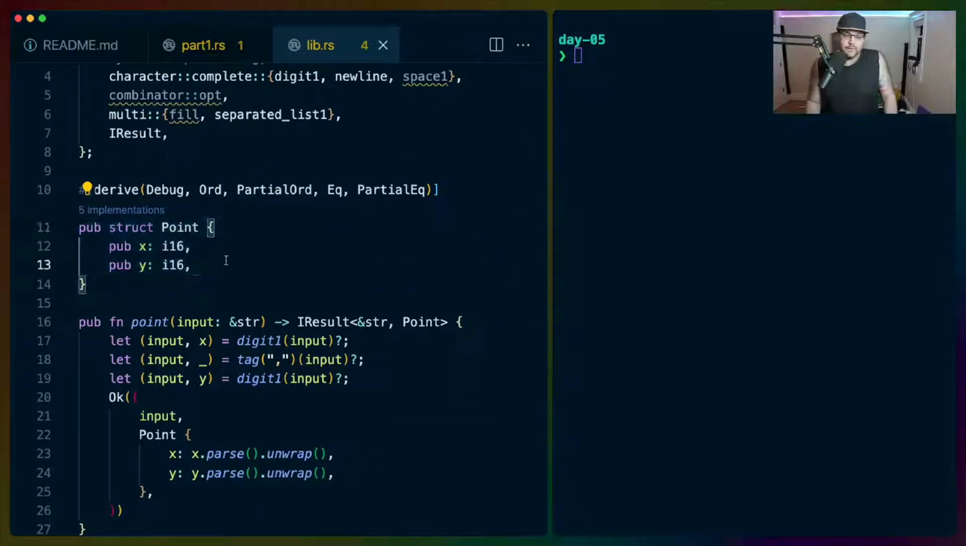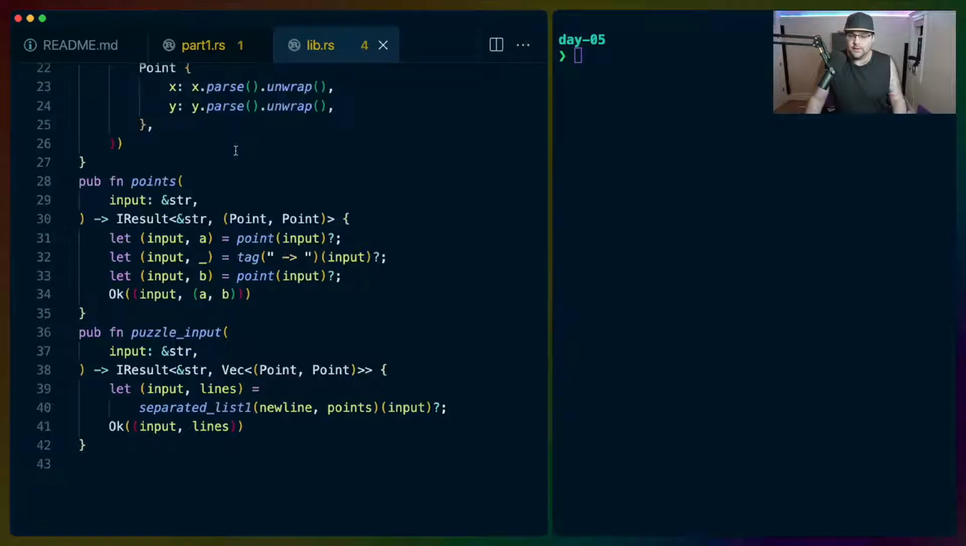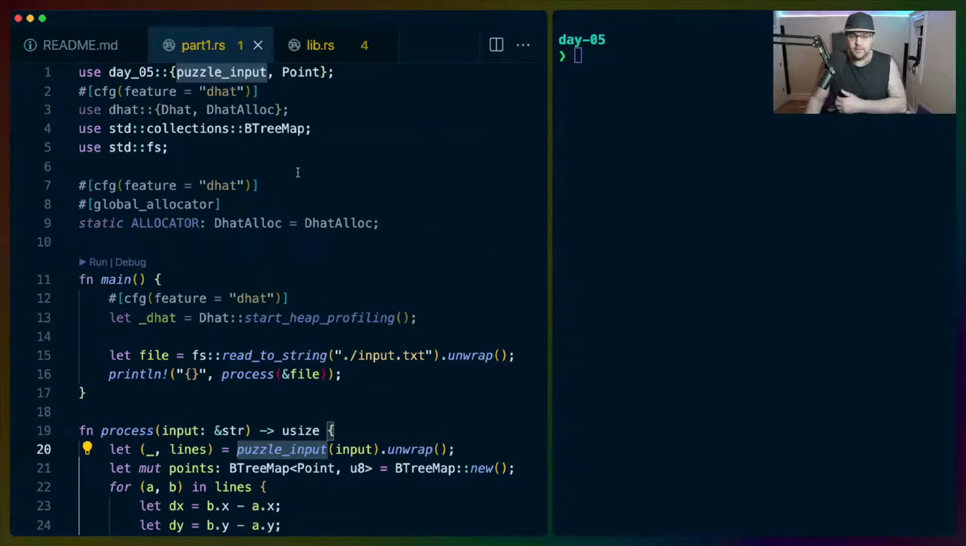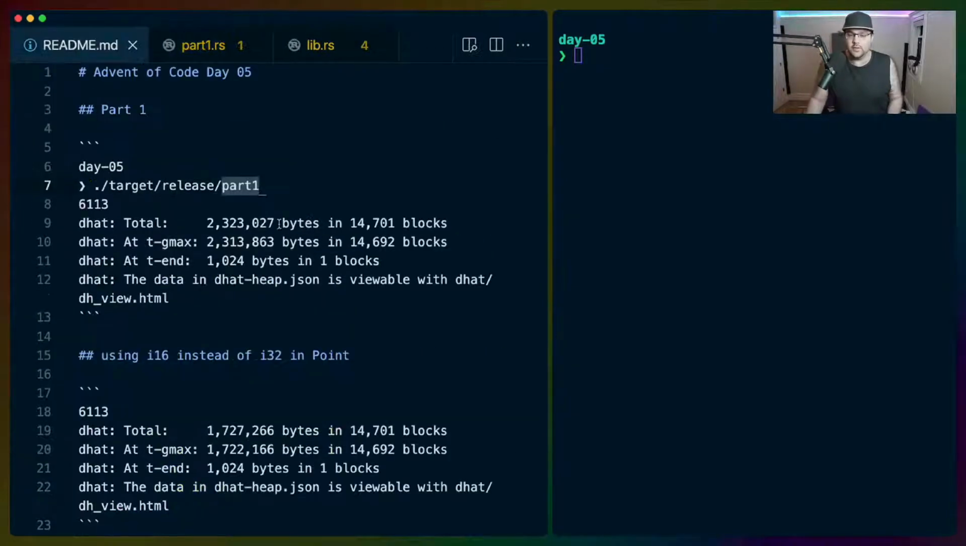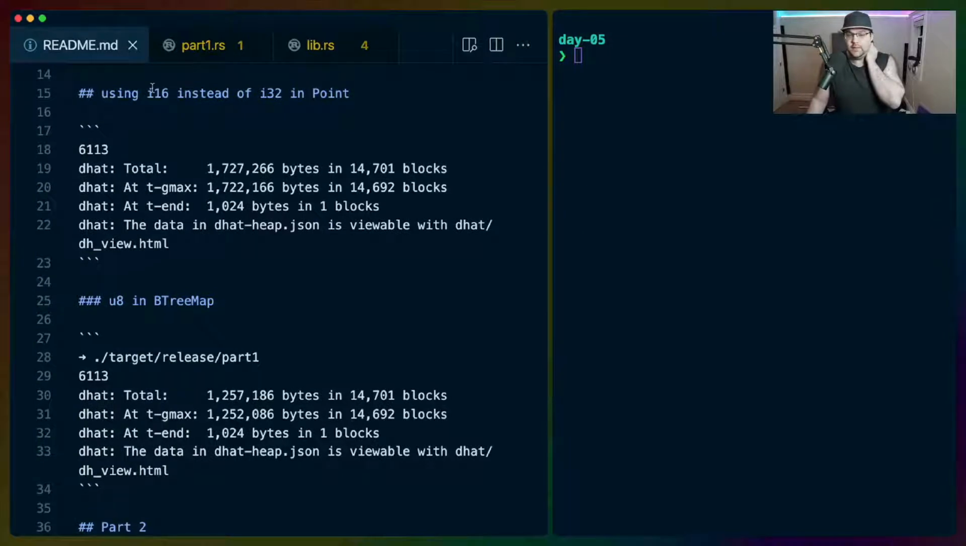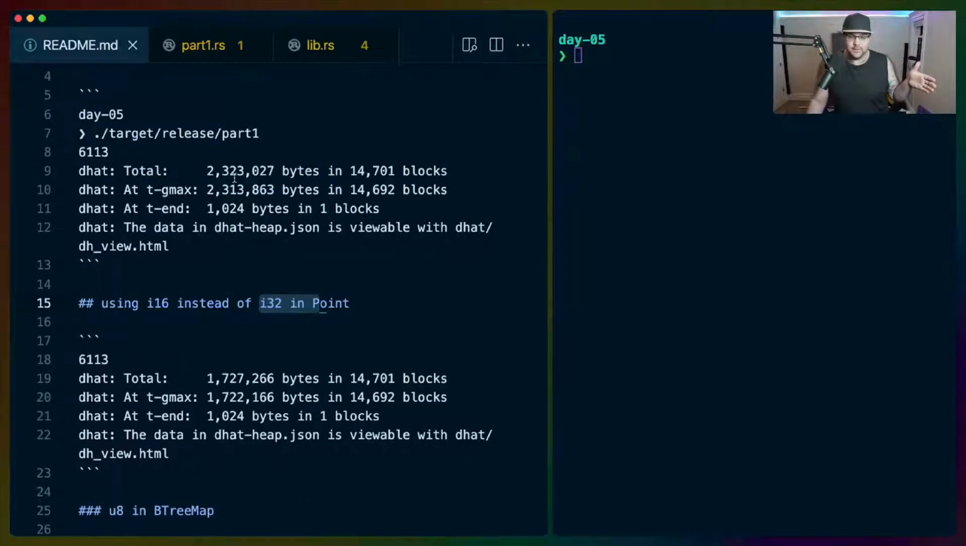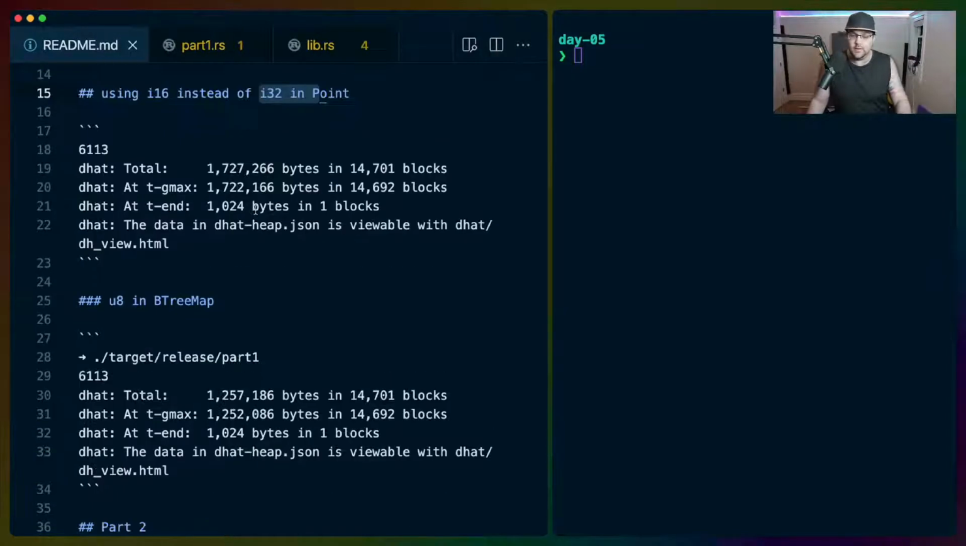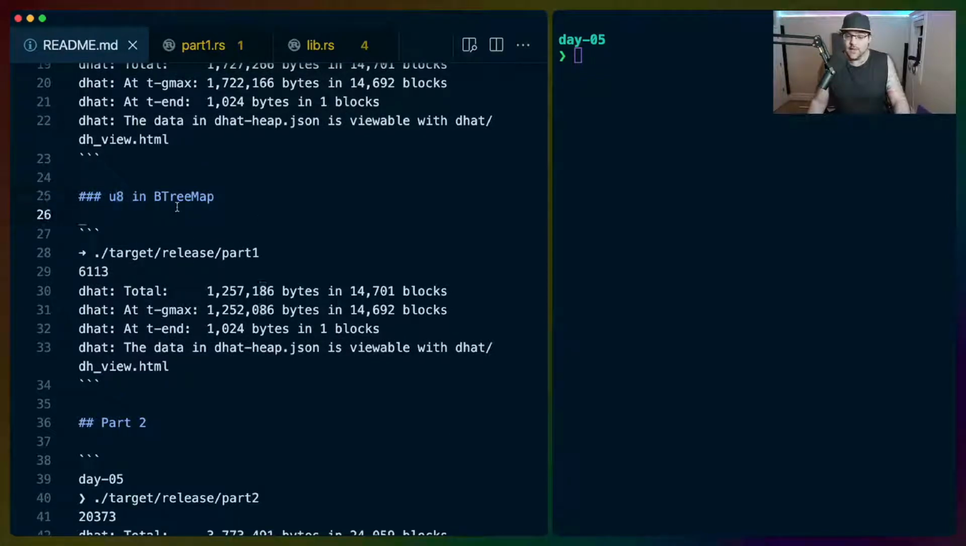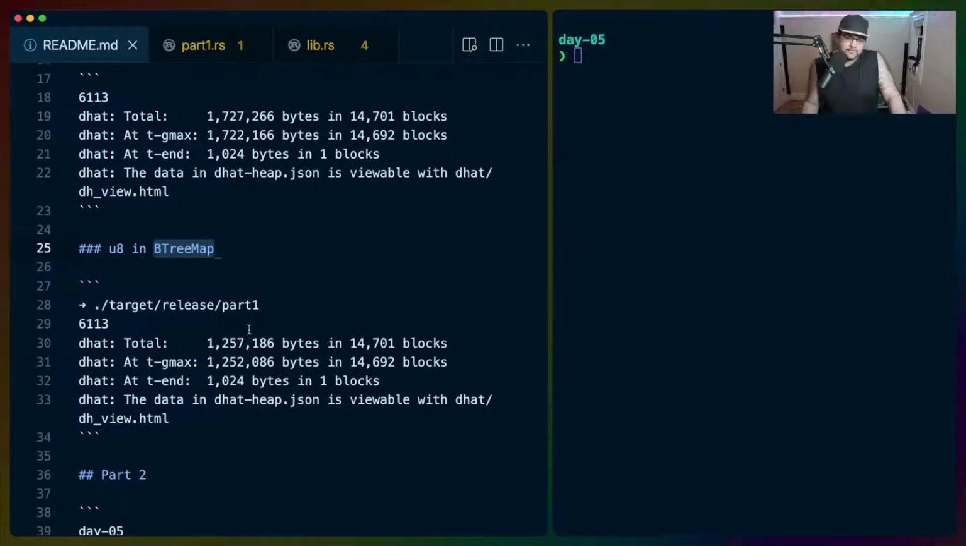The struct called point has an X and a Y, which were I16s. I think these had to be I16s, I didn't actually check, but it reduced the space it took. We started off with our initial implementation for part 1 taking like 2.3 megabytes, which I wasn't super happy with. You'll see that I used I16s instead of I32s in point, which took us down 600K. And then using a U8 in the B tree map instead of, I think, an I32, took us down another 500K.